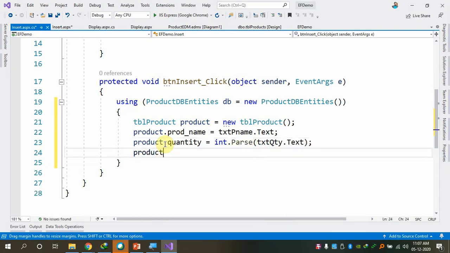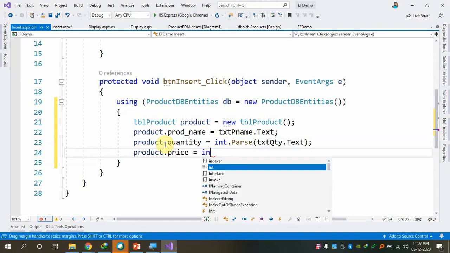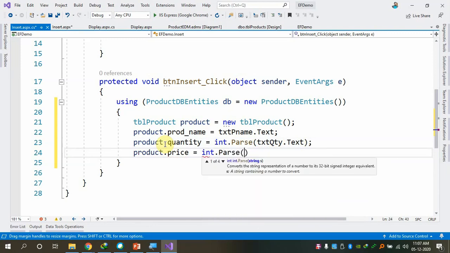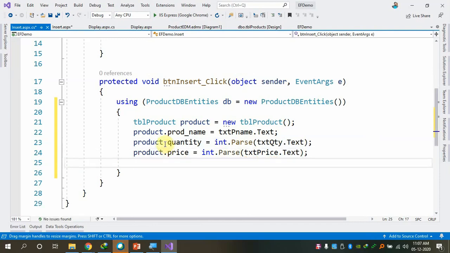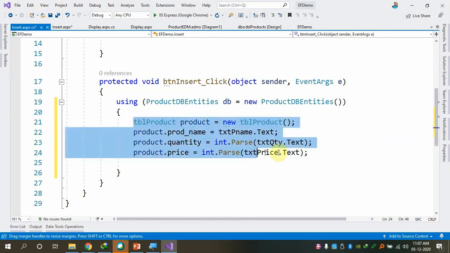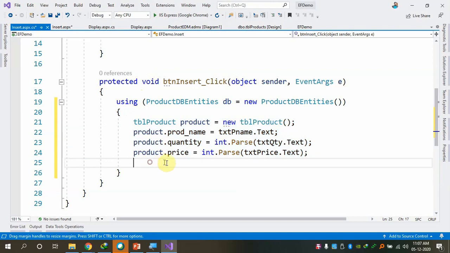Okay, next one, product dot, what's the next one? Prod underscore price is equal to, again same, int dot parse txt price dot text. So I've got all these things. But please note all I've done so far is just create an object with some data there. Okay, this is an object model. I need to add this object model or convert this into a database. So how do I do that?